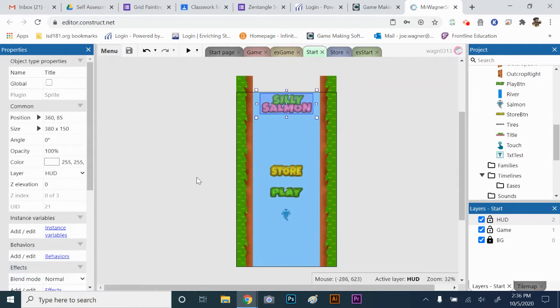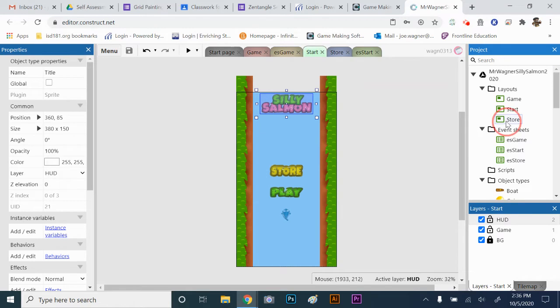Okay, now we're going to go and decorate the store layout a little bit. So that was our start screen. Let's go ahead and go to the store.